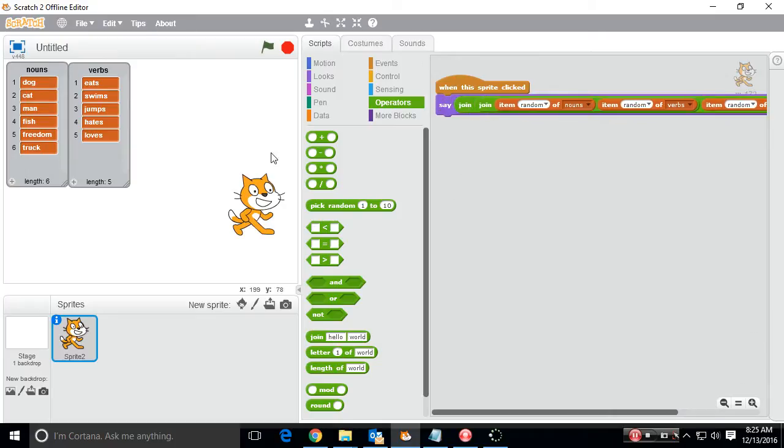Let's click on the cat. Truck hates man. Click on the cat. Man jumps truck. Cat jumps man. Dog eats man. Truck jumps dog. Truck eats dog. Dog loves truck. And this is hard to read, right? We could put some joins in here with spaces.